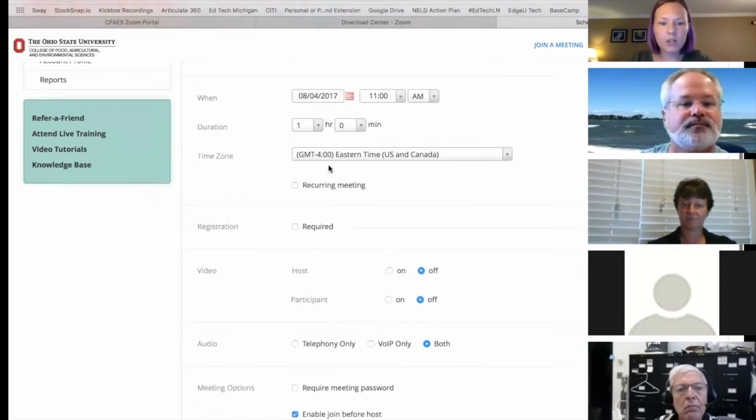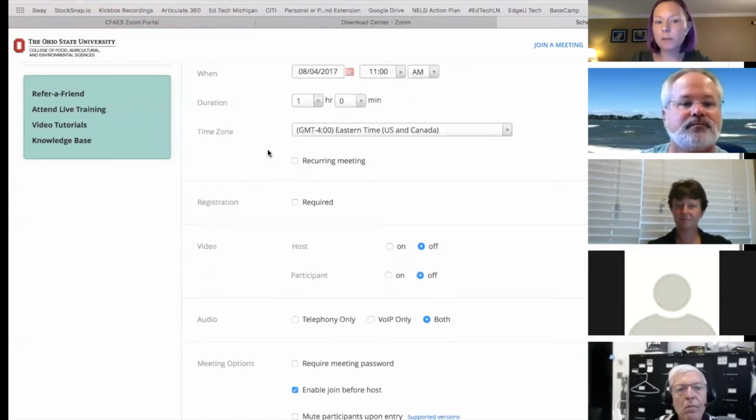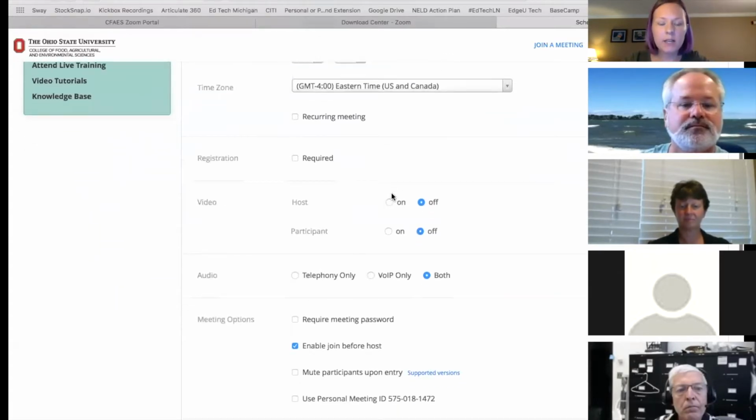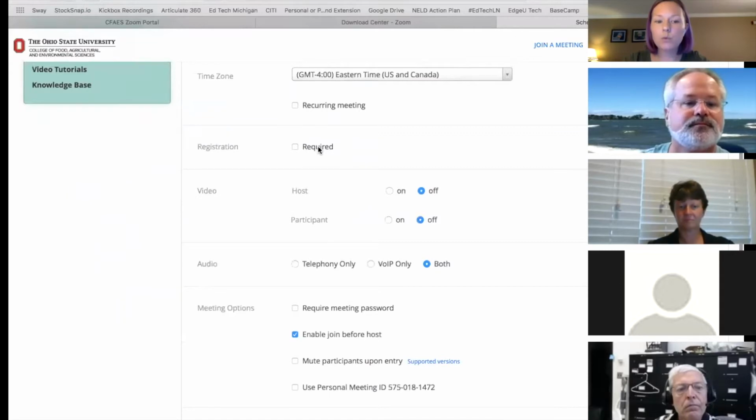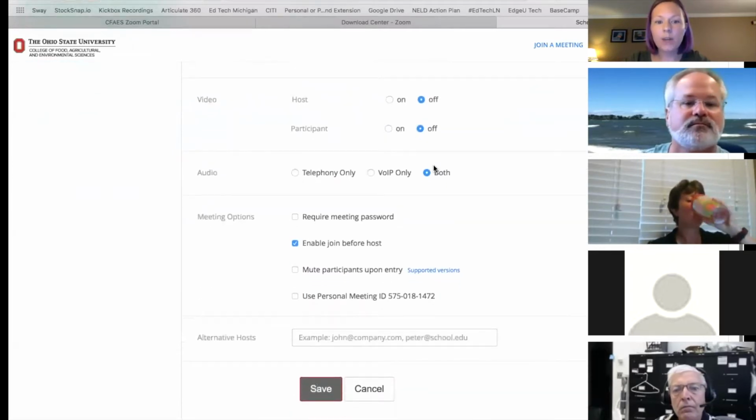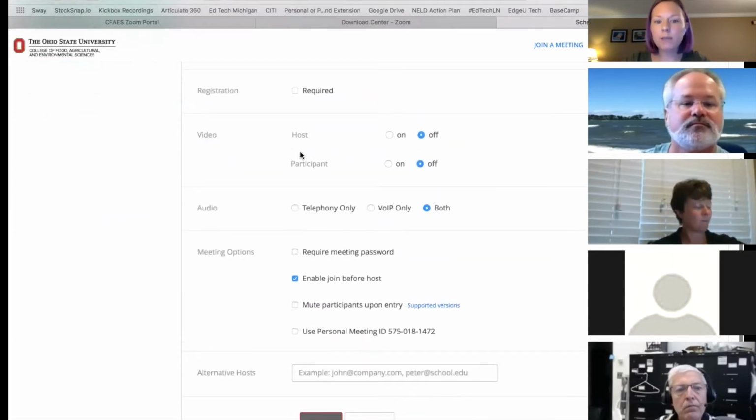You can also put the duration. If you're going to have a recurring meeting, let's say you have a committee that meets every week or every so often, you can hit that as a recurring meeting. You can also require that people register for the meeting so you know exactly who is planning on coming. Here's the option of turning on host and participant video. Notice how I have my host video always turned off, and then I also turn my video for my participants off so that they are ready to turn on their video when they're ready.